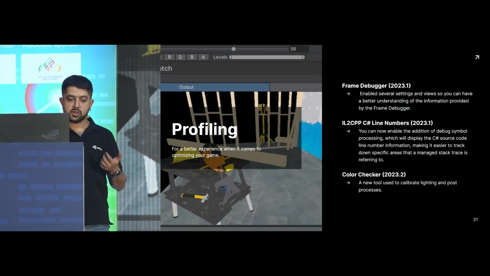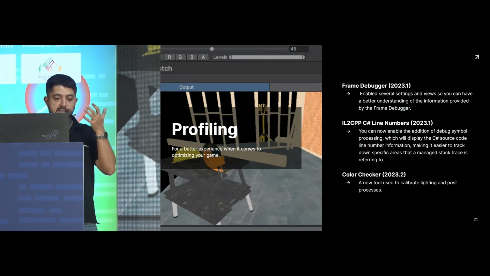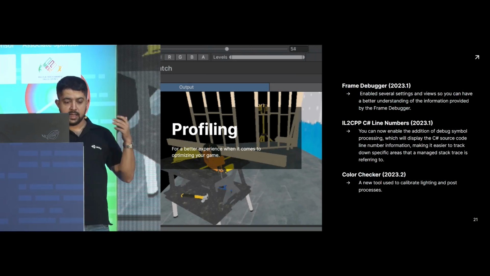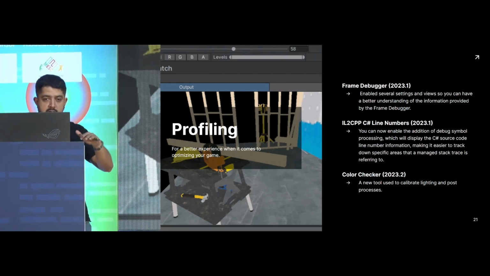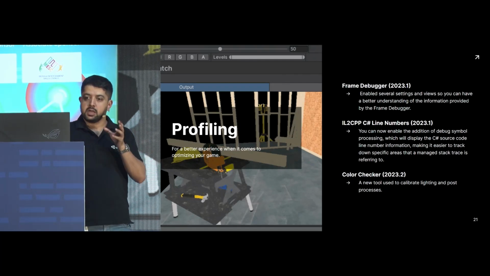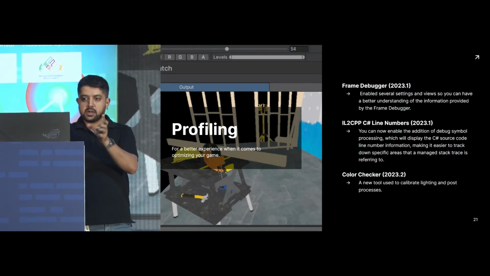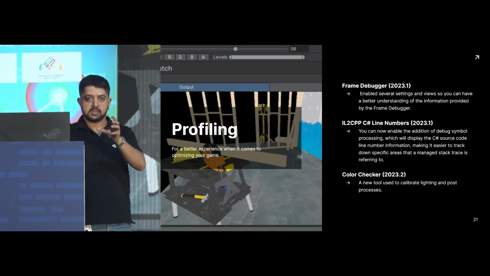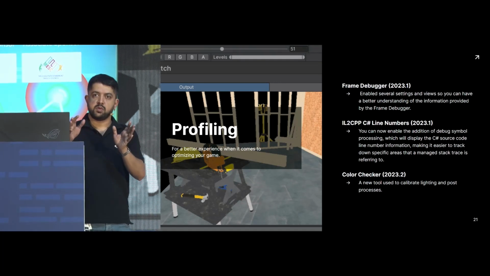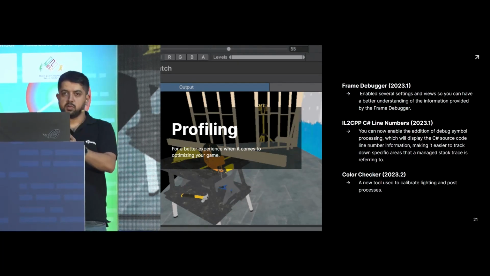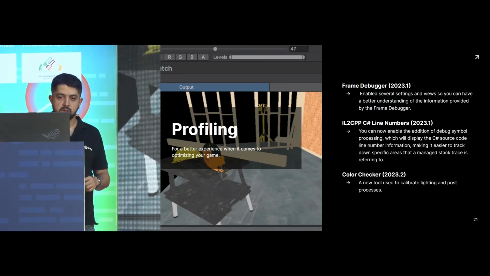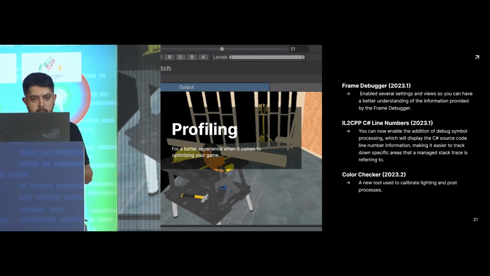There is now the possibility to see IL2CPP C# line numbers, which has been recently added. And lastly, there is a new color checker tool which is meant for artists to actually compare or calibrate their colors, and this tool is only going to be used in the editor. This is not something you have to worry about getting pushed into the build for your game. So this is a production tool that you can find in the rendering option.